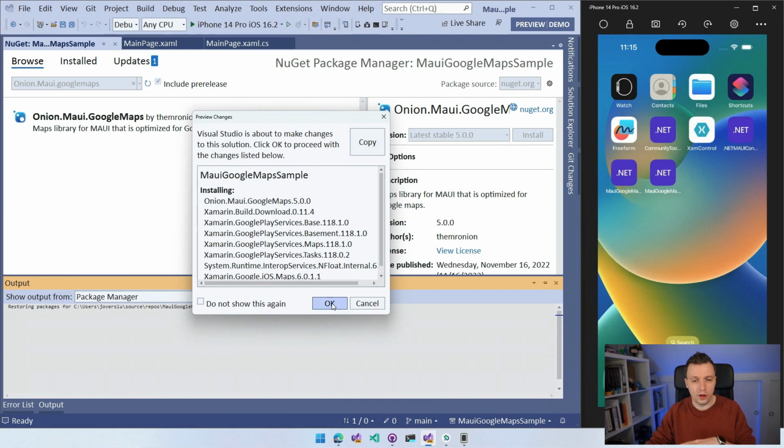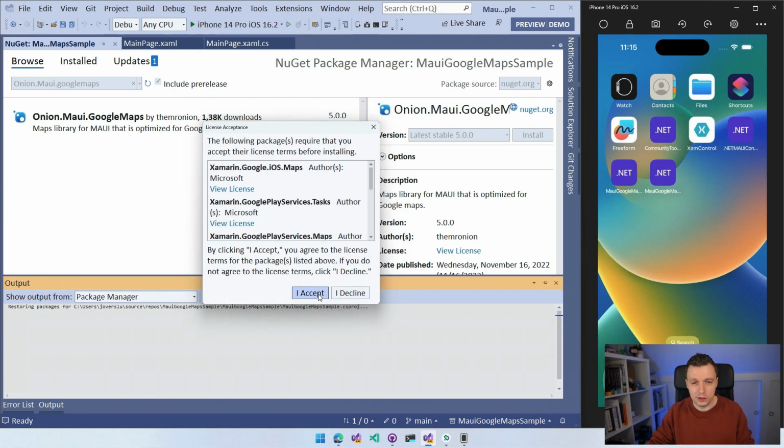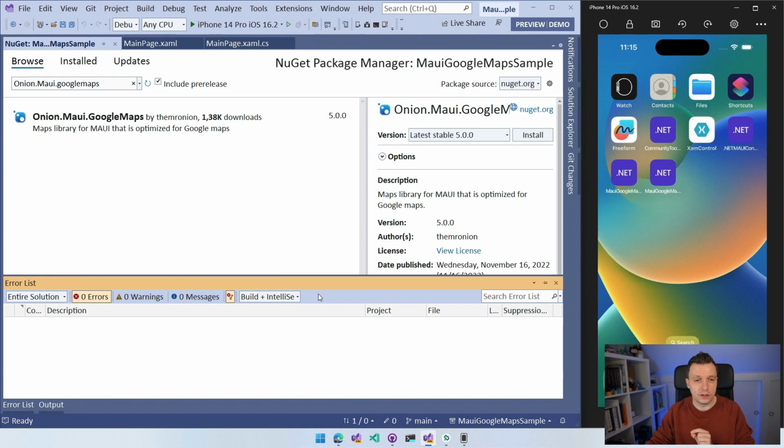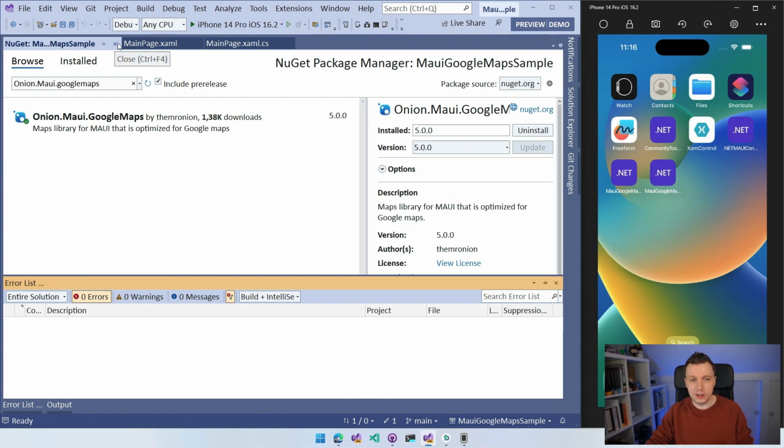I didn't remove all the other targets here. You want to accept all these licenses after you've read them, obviously. And then it will install this package on your project. The other thing is, we still need to initialize this a little bit. So this is installed now.